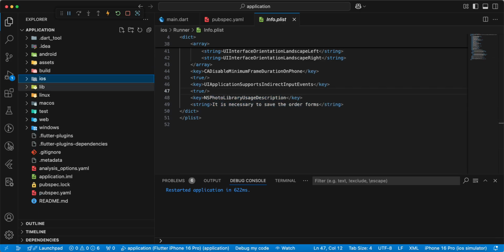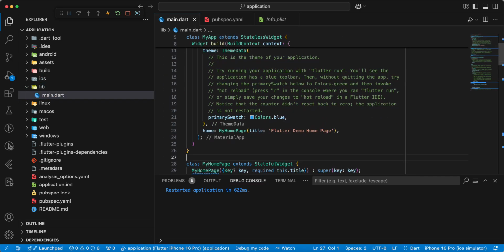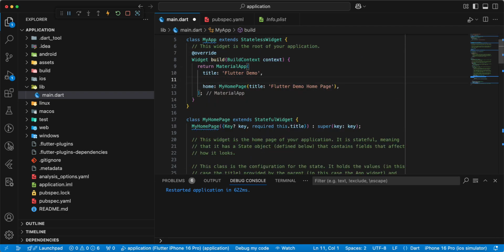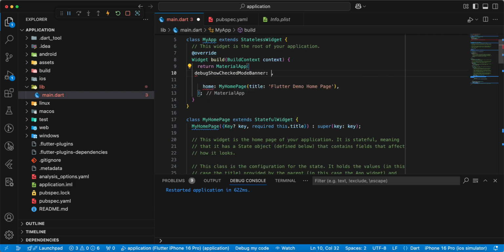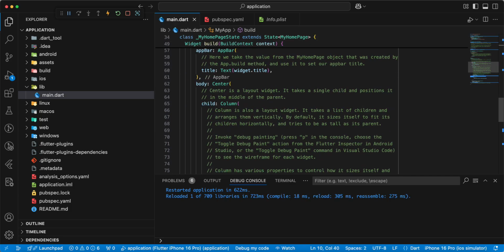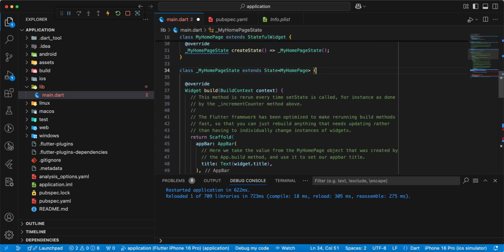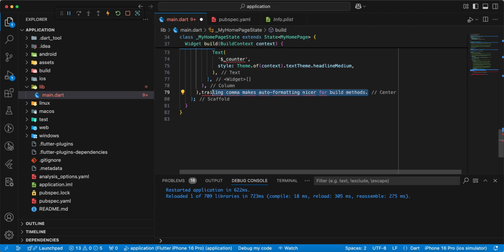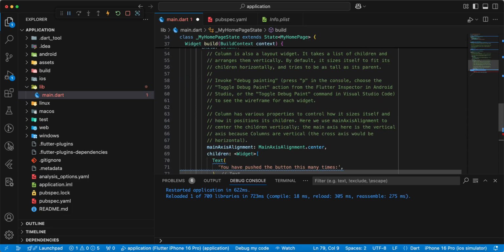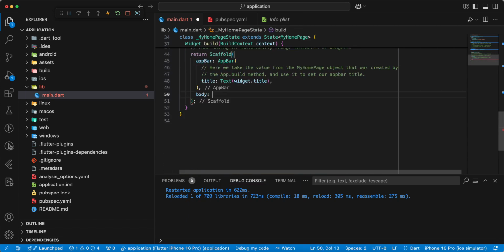And now we open lib/main.dart. Update MaterialApp, add parameter debugShowCheckedModeBanner false. Remove the information, remove the Center widget.